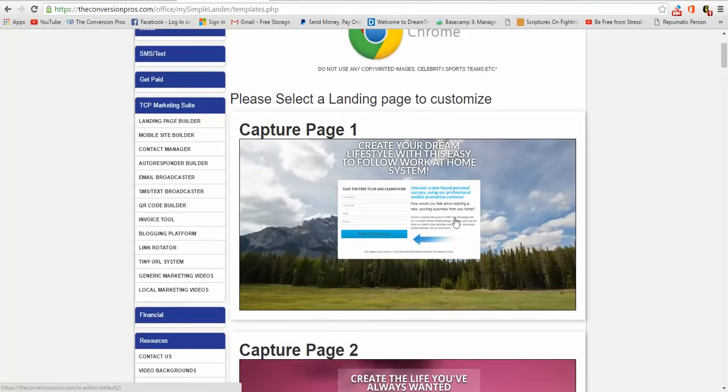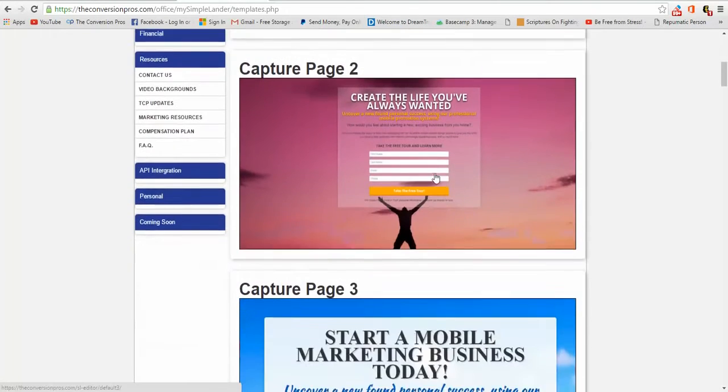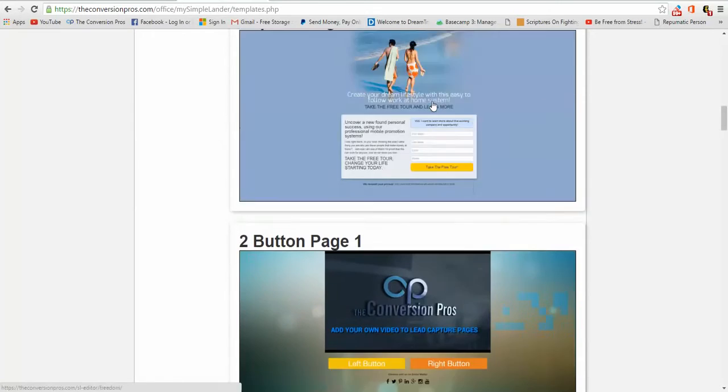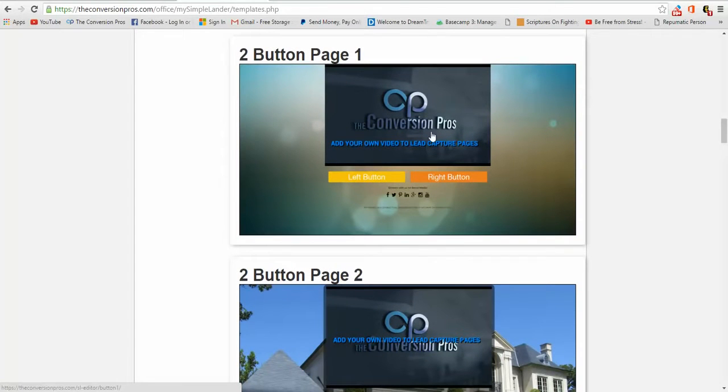You're going to see templates. Some of them don't have video. Okay, these are just static templates. And then we have 2 button pages with a video. These are more landing pages, so you could have a call to action where you can say, okay, go to this button and it'll take you to this website, or go to this button and it'll take you to another website. So maybe you say, get a free sample, click the left button, join my team, click the right button, etc., etc.